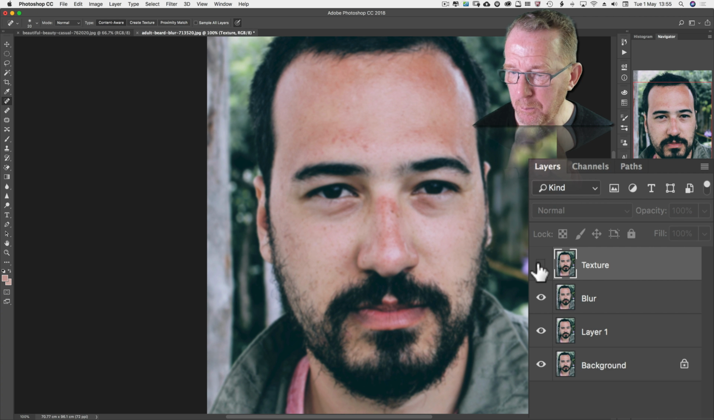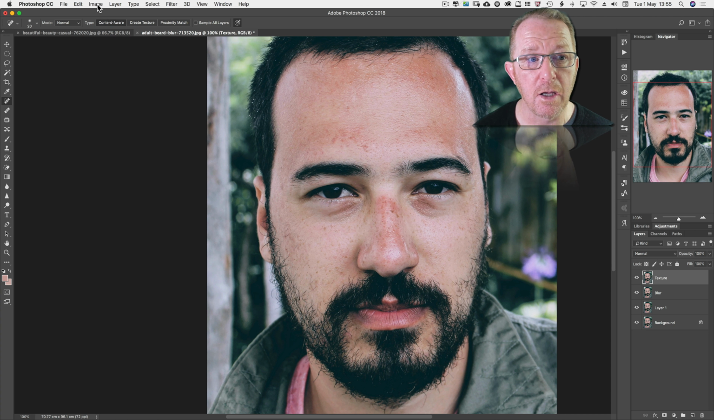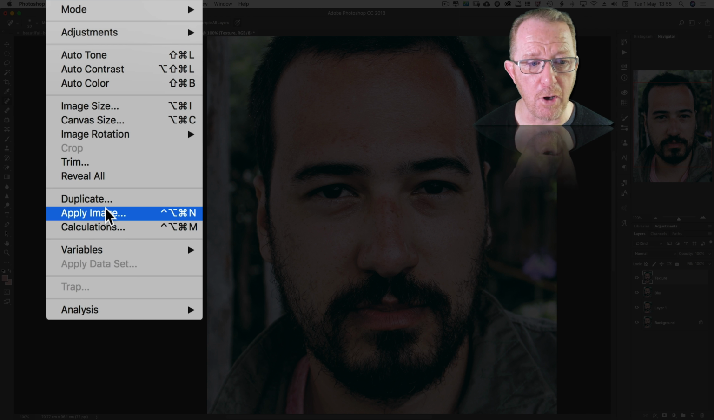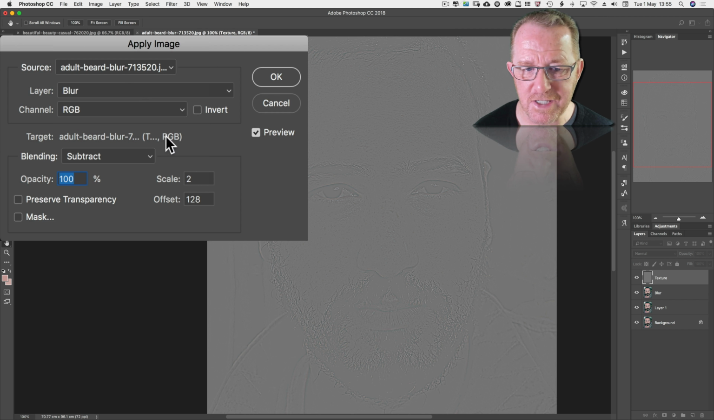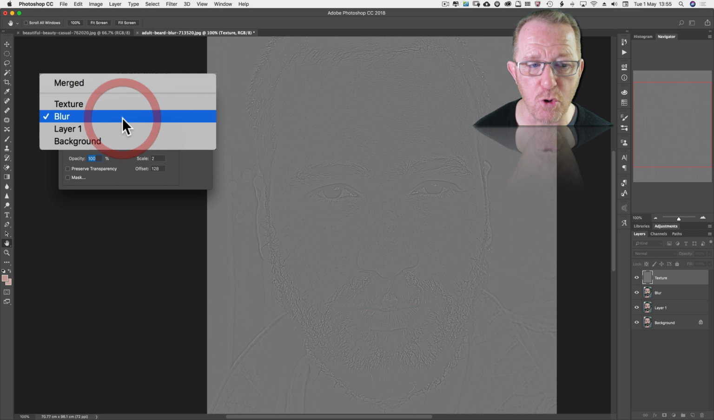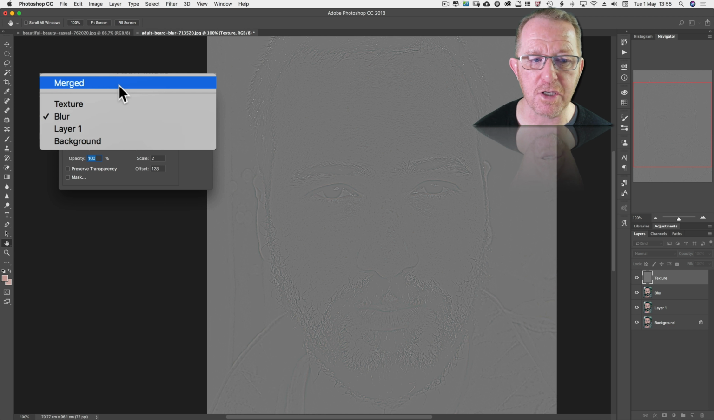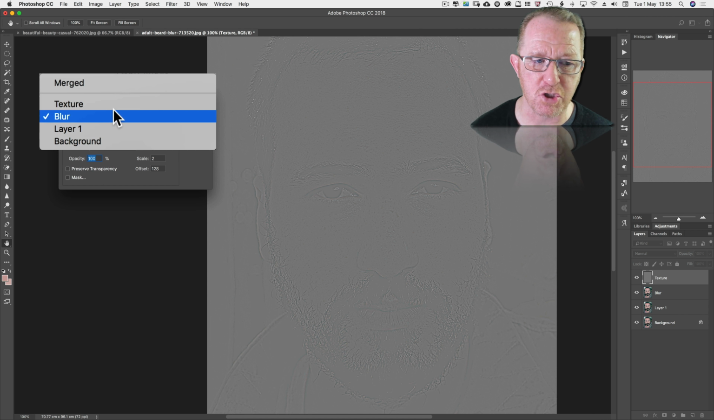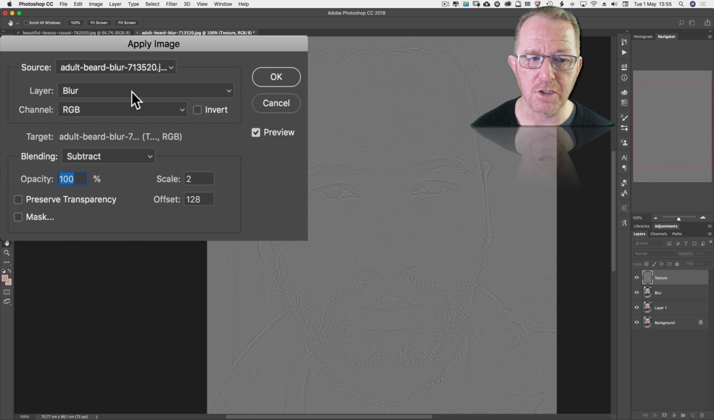Click on it. Make sure it's visible by clicking on the eye there. Image, Apply Image, of which I have my own keyboard shortcut. It's already set up, but basically it works like this. This is the source, that is the target. The target is the texture layer, the source is the blur layer. Make sure it's on blur, because the first time you do this, it will always be on merged. Make sure you've named your layer and you choose it.